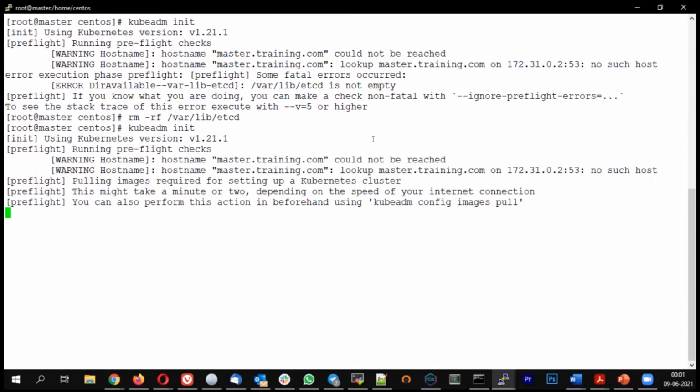So this is going to download all the Docker images like the API server image, proxy image, scheduler image, all those images. It will download them from the internet, and then it will run those containers and configure it for me. Okay, let's wait for it to complete.